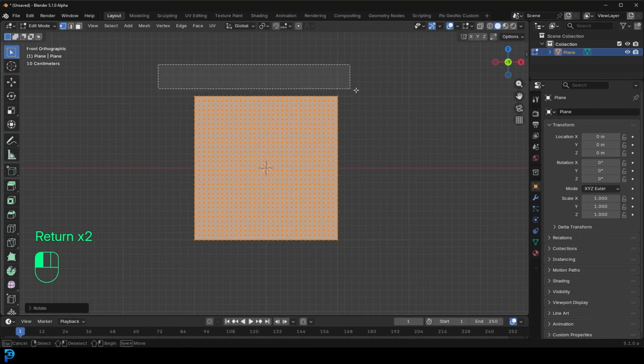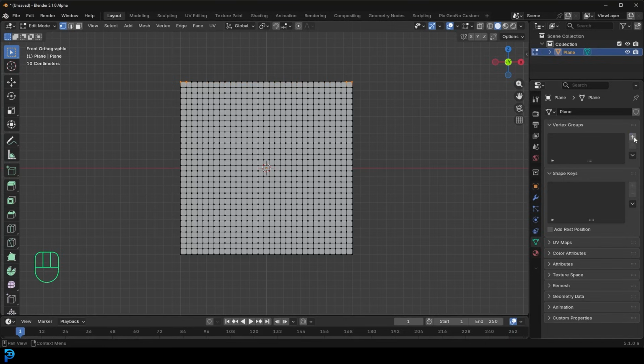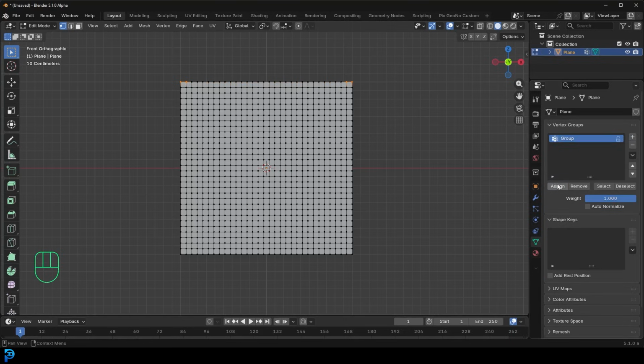And then what you want to do is select these top vertices like so. Or maybe even let's just grab these two here and hold shift and grab these two for now. And then let's go over to our data properties. Let's go to the vertex groups and click plus and go assign. You can just double click on this and call it pin. You can call it whatever you want, but it's just so we know that these four verts we just want them to stay, to keep the cloth suspended, okay? So it'll make sense in a second.